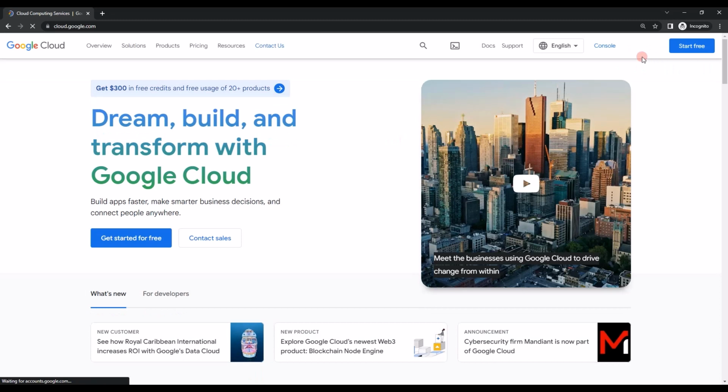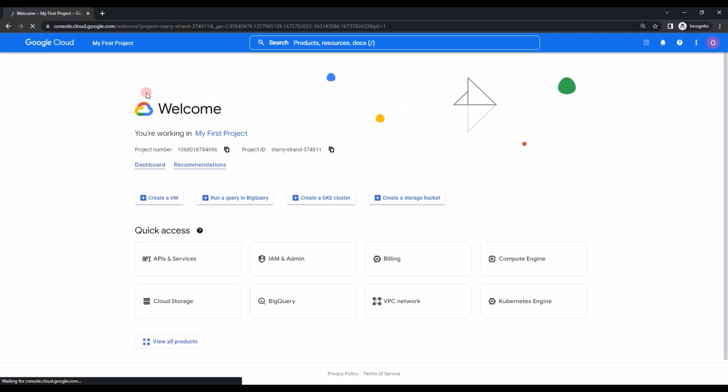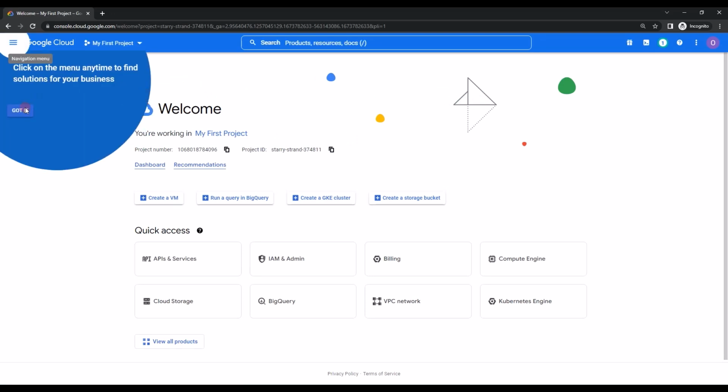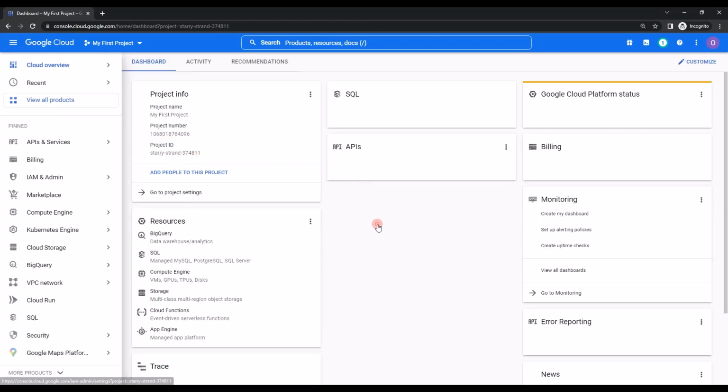And here you can see instead of the sign in button, on the top right navbar menu, it's showing me the console. So let's click on the console. Then it will direct you to the Google Cloud Platform page. You can see this is the official Google Cloud Platform page. You can see the dashboard here.